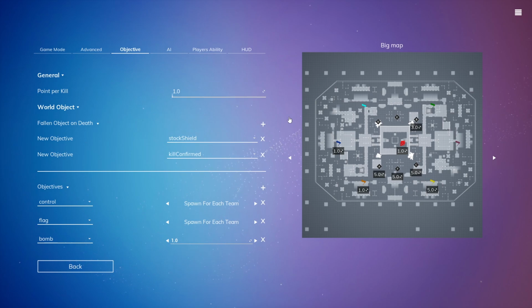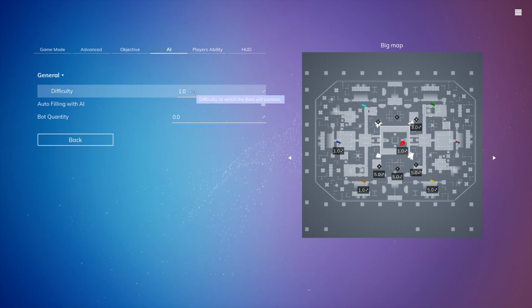And there's really no limitations in terms of your creativity, your imagination. We have the AI tab. You'll be able to adjust their difficulty 1 through 3, and this is going to affect the way that the bots perform, their aggressiveness, their accuracy, things of that nature.